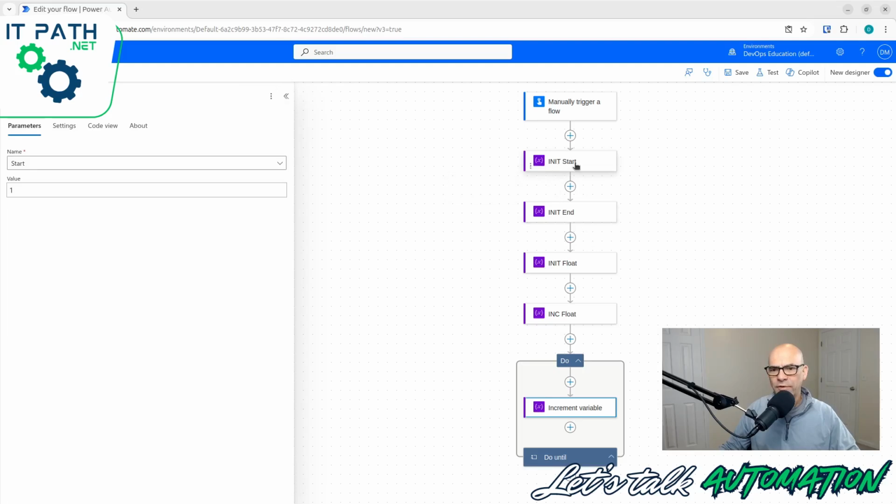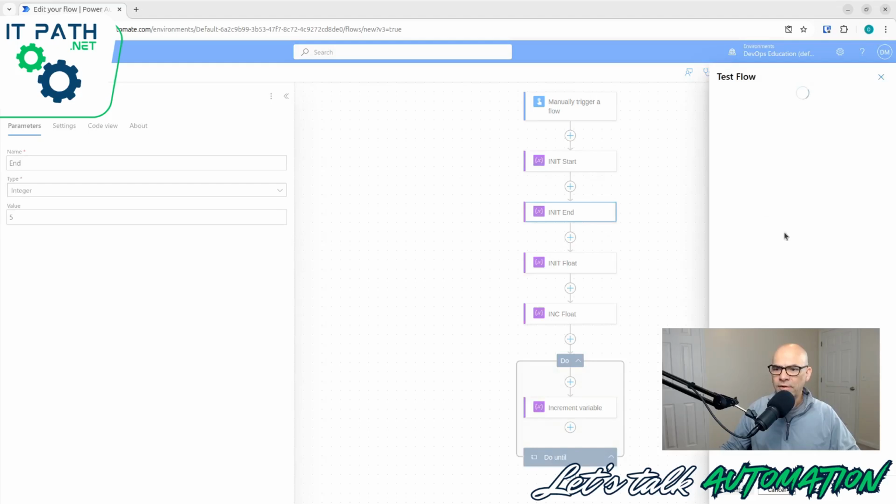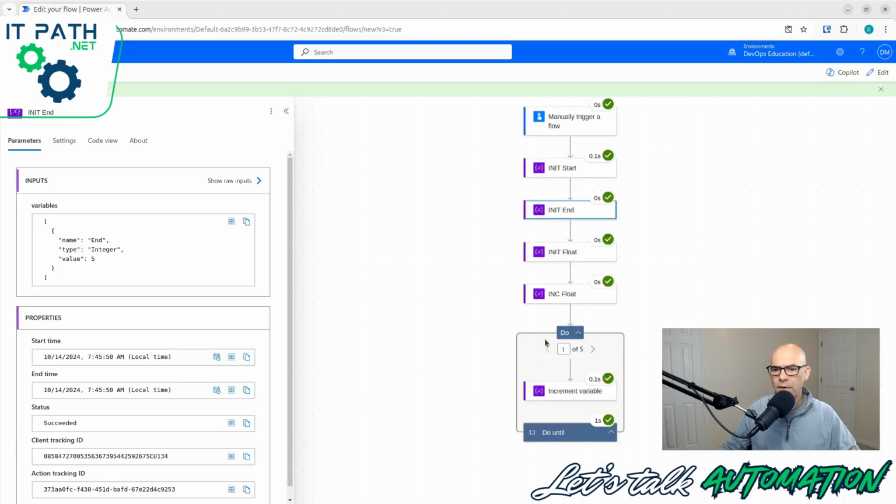until start equals end. So start is 0, end is 5, and I'm going to test this flow. And there we go. This ran 5 times. So if I wanted something to run 5 times, I could do this action down here, another action step, and I could increment that variable. We'll talk about that. We'll also talk about what it means to be off by 1, which is a very common error. And anytime you're programming, off by 1 is a very common error.